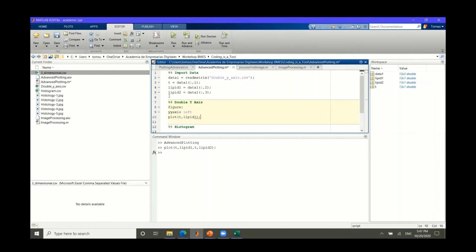Okay. We're going to plot T, comma, lipid 1 and then the y-axis. Oh, and you have to put the Y label. Y label, it's going to be culture 1 concentration.